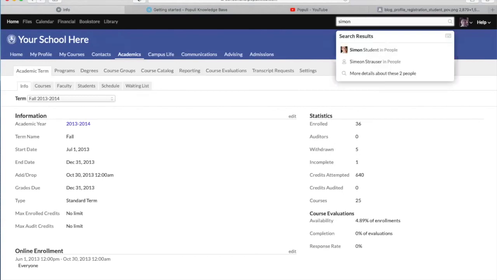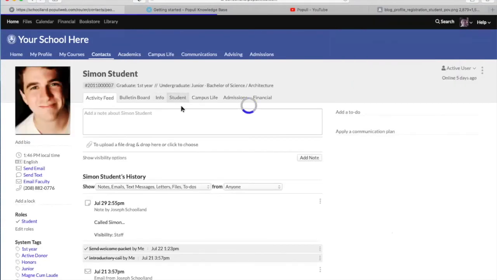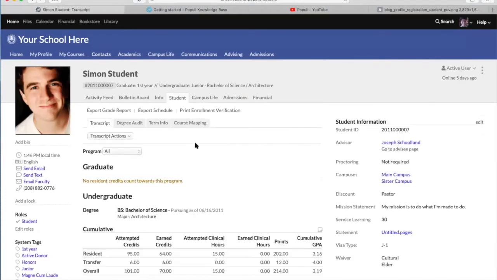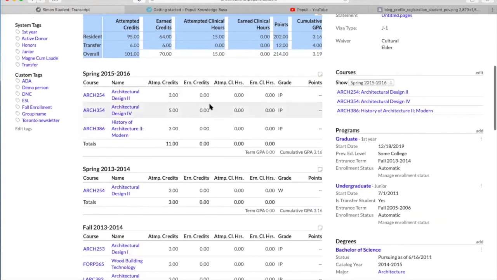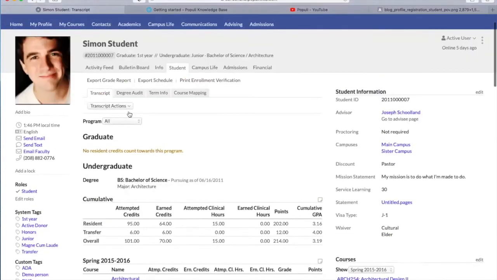The last thing I'll show you is our transcript. All this stuff that you're setting up is coming together so that it can show the program, the degree, the major, cumulative information, and then all the different terms and attempted and earned credits. If you're an acupuncture or nursing school, you might have these clinical hours turned on. If not, then they won't be turned on, so you'll just see attempted credits and earned credits.